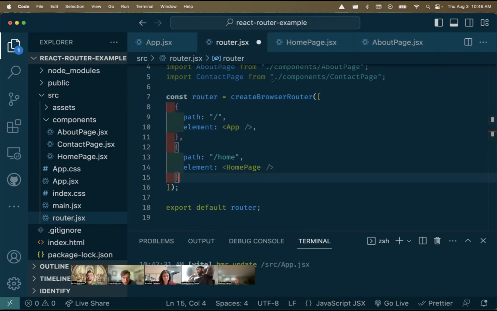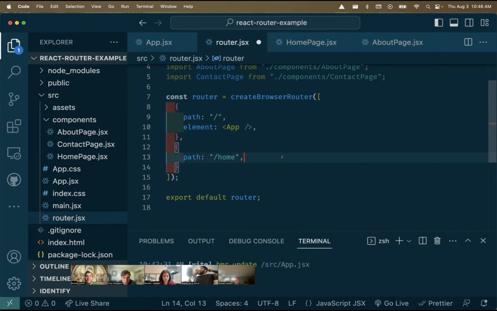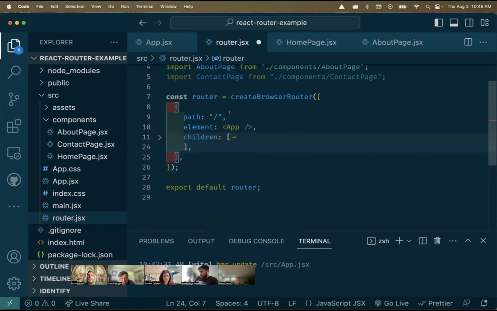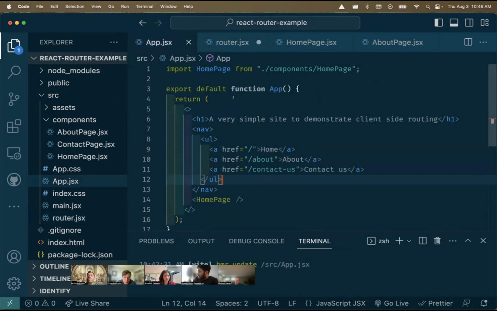But that's not what I want to do. Instead, what I want to say is something like this. I'm going to go back to how it was, and I say children. Okay. So what I'm saying here is path slash is associated with element app. So on I'm at slash, show me app.